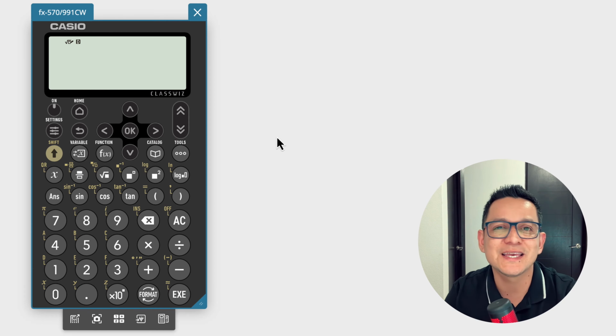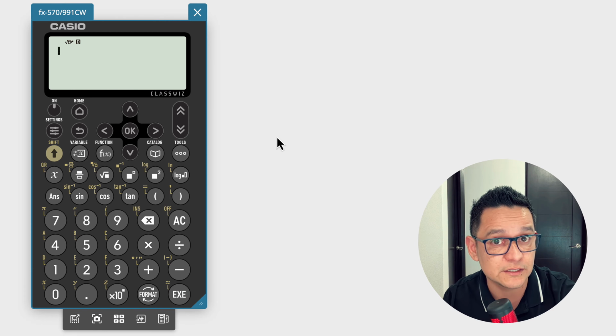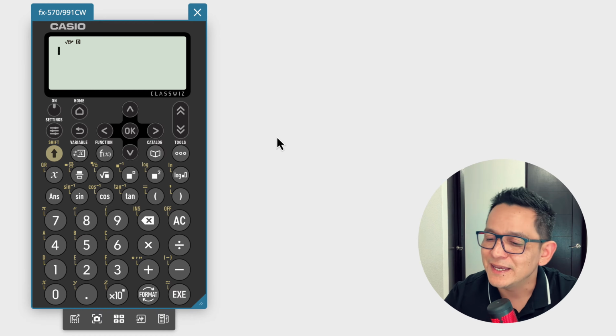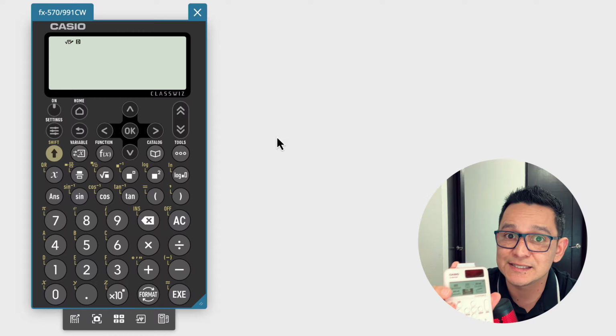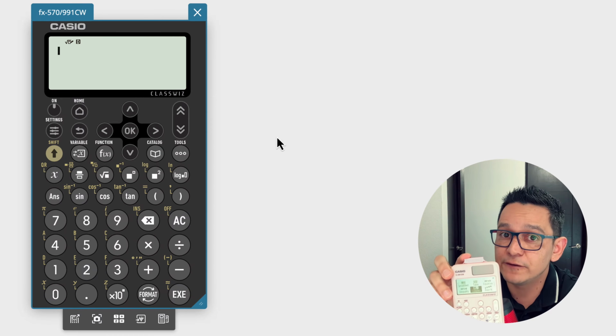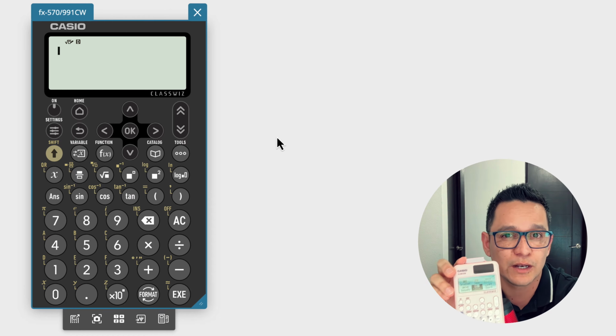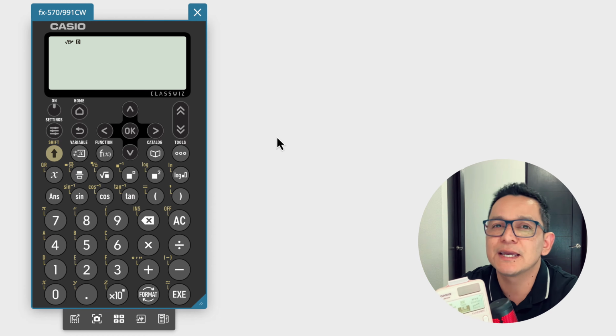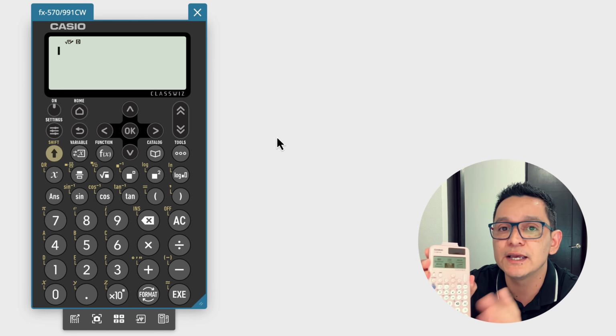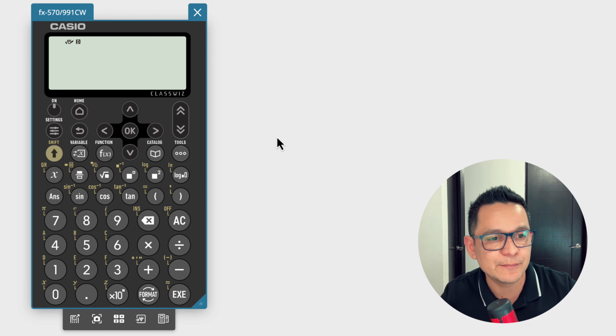If you also want to learn how to reset your scientific calculator, pay close attention. In this case, I'm going to show you how to reset this model, which is the FX991CW from Casio. But I want you to know that for other calculator models, it's very similar. So come on, let's get started.